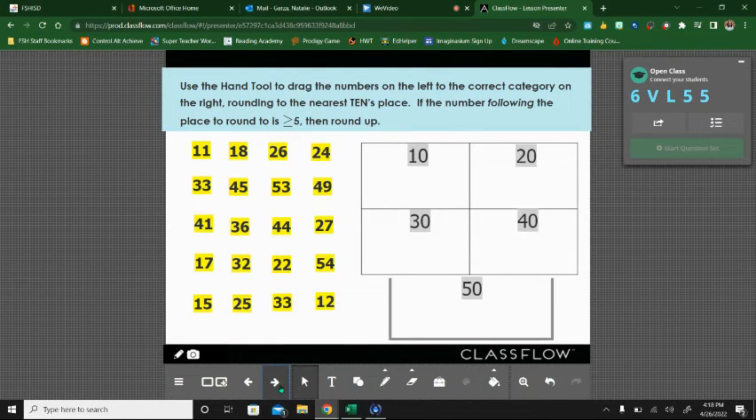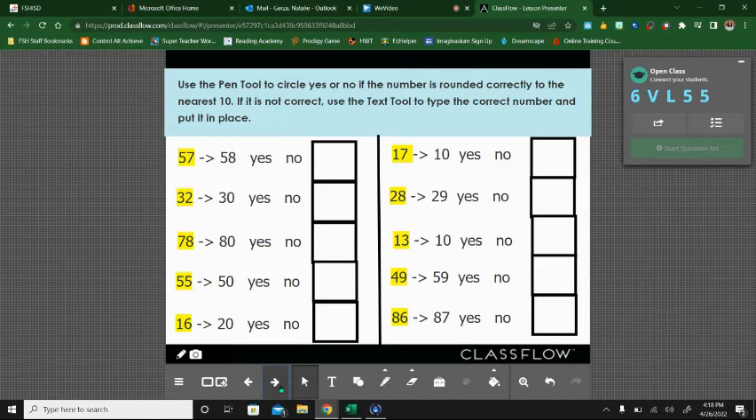what rounding to the nearest 10. And then finally, it's asking if it's correct or not. So they would either type in yes or no. And to use the text tool, they would click the T here at the bottom, create a text box, make it to the size they need, and then they can type in yes. Mine needs to be a little bit bigger. There you go.